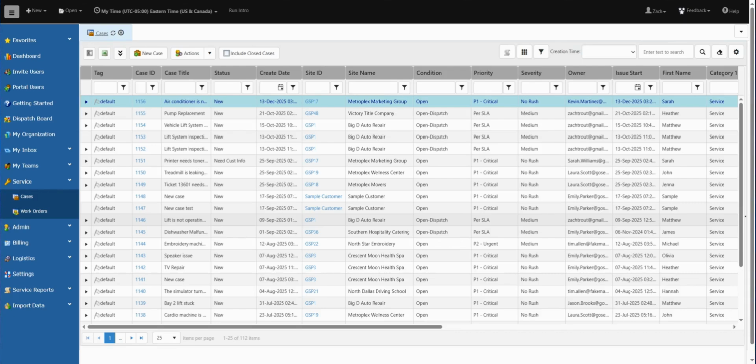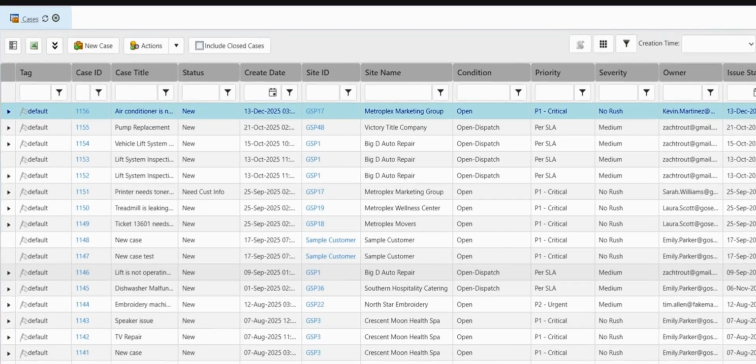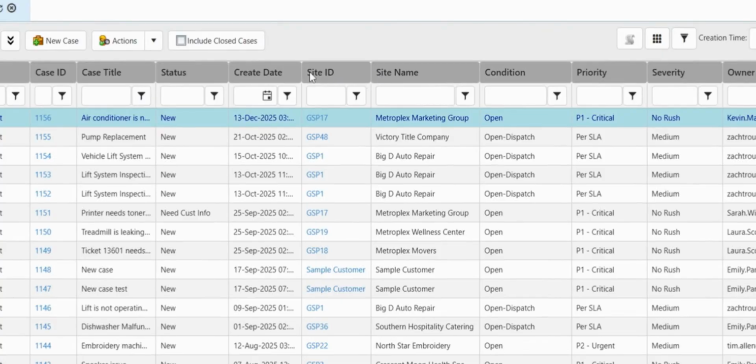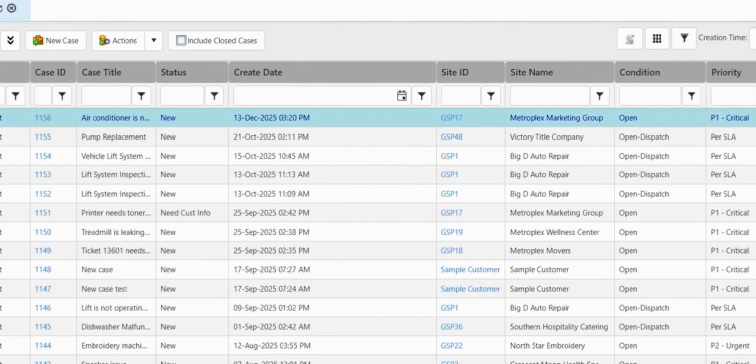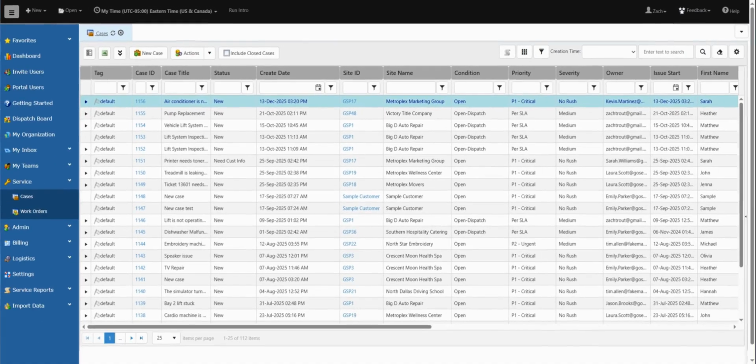We can resize columns to fit our needs. To do this, move the cursor to the line between columns in the header. When the cursor changes shape, click and drag the column to adjust its size. Double-clicking here will automatically resize the column.